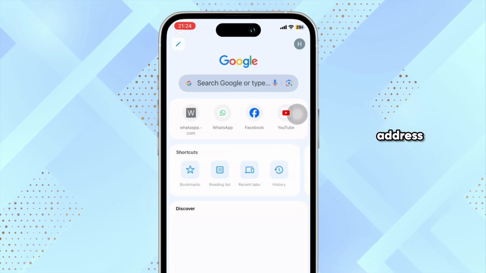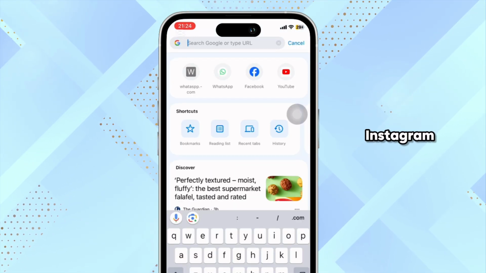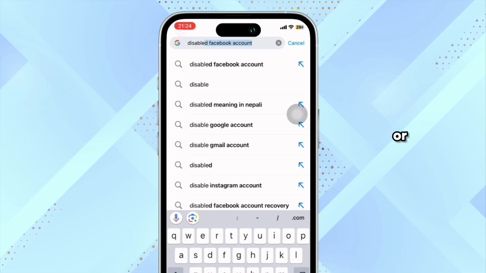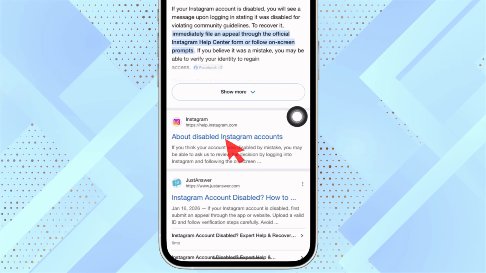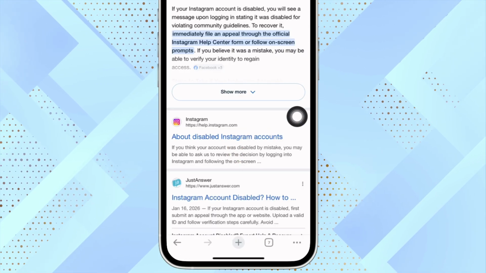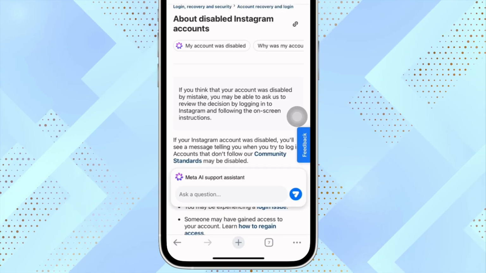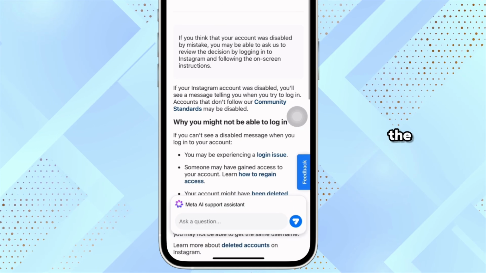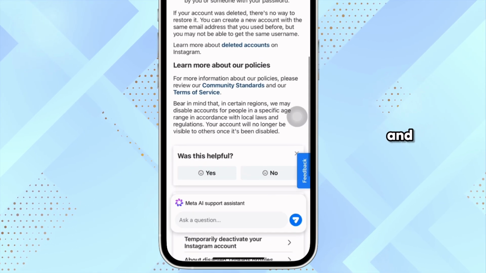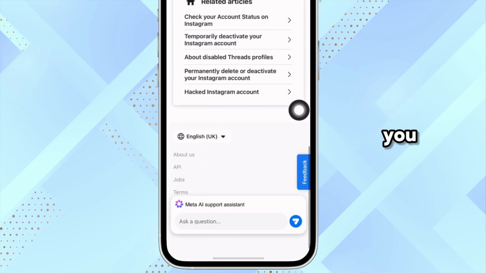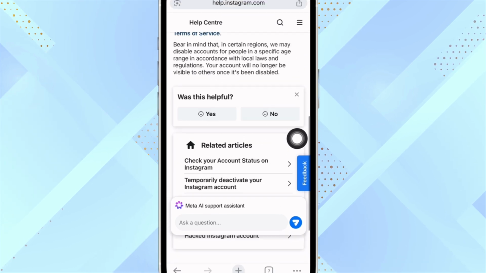Once you're in here, in the address bar, you need to search for Instagram disabled account or disabled Instagram account. Once done, head over to the very first site. Well, you'll need to submit the report to the Instagram support. So scroll down, and in the section of was this helpful, you have to click on no.